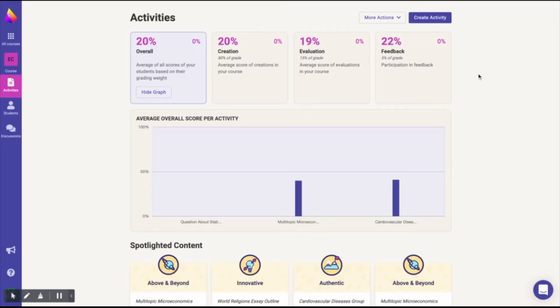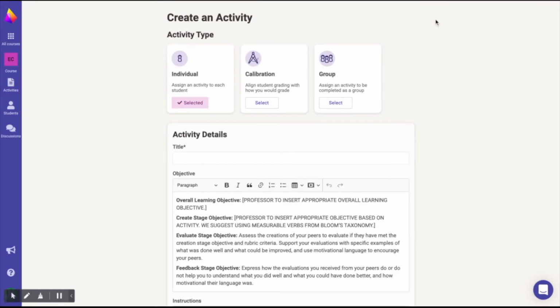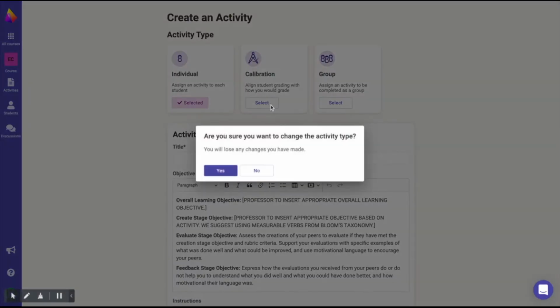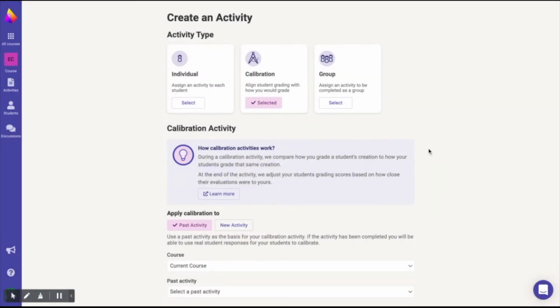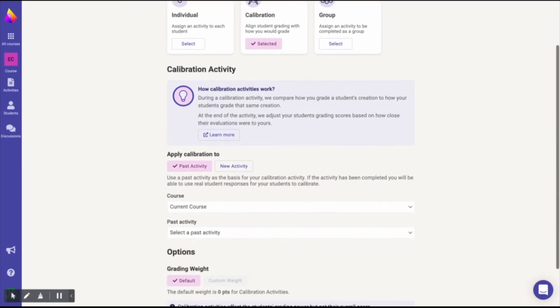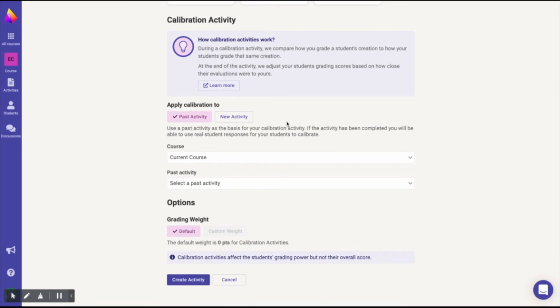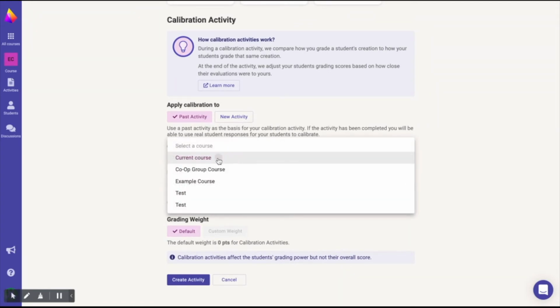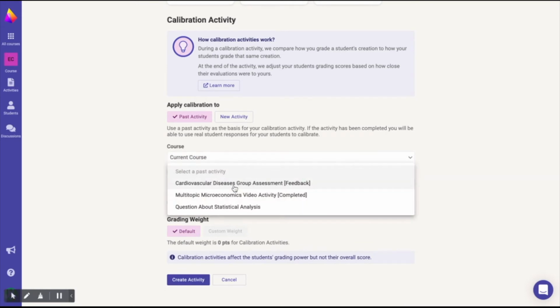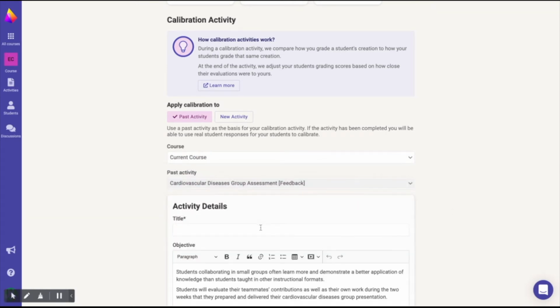To create a calibration activity, select Create Activity, then select Calibration under the activity type. If you would like to base your calibration on a past activity, where you can select 3 creations that have been previously completed, select Past Activity under the Apply Calibration heading. Choose the course and activity you wish to select the creations from. Create the objective of the activity and state the instructions you wish your students to follow.